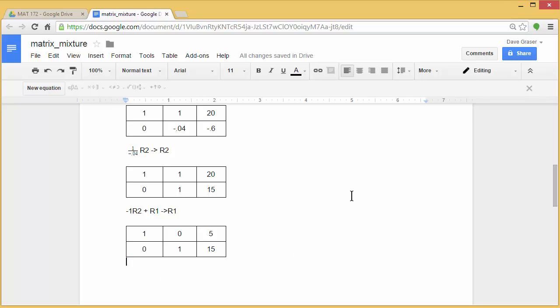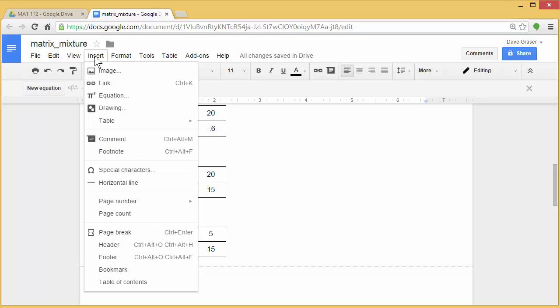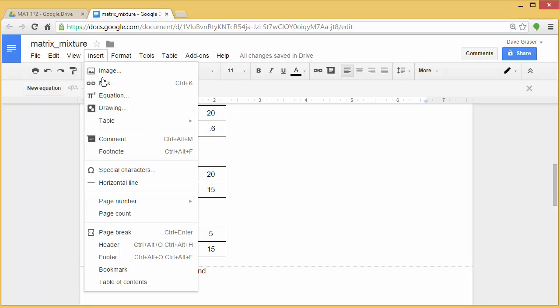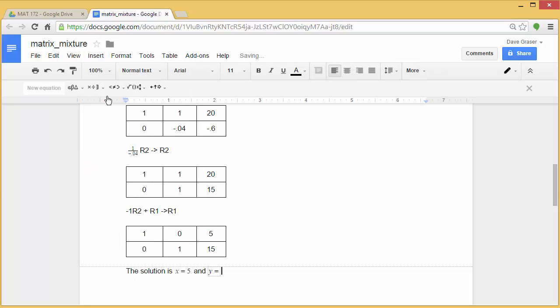And now with that, I can read off the solution. So I'll type out here, the solution is, now I could type out x equals 5 here as text, but I'm going to do it as an equation. So I'm going to say insert equation, x equals 5, go outside of that, and do the same thing again, insert equation, y equals 15. That really wasn't necessary here, but I want to get a little bit of practice putting in equations, because later on we may definitely need to use equations and not just text to type things out.